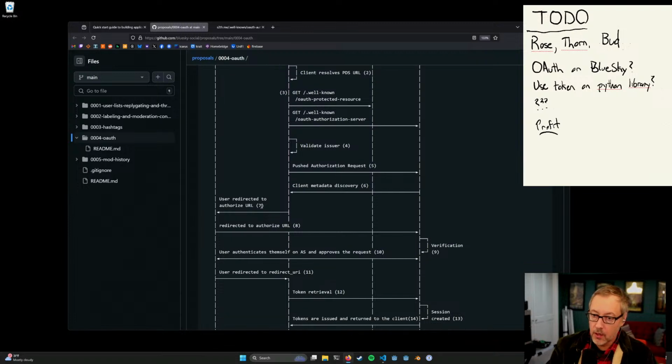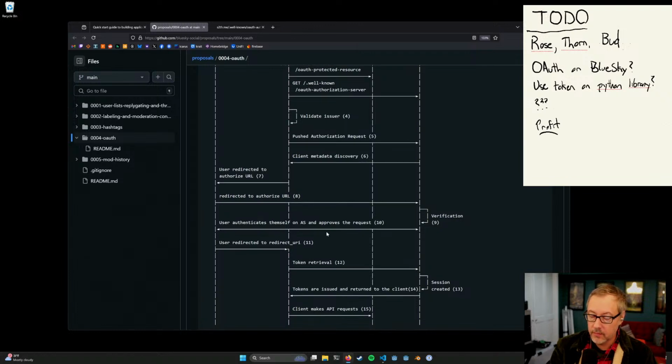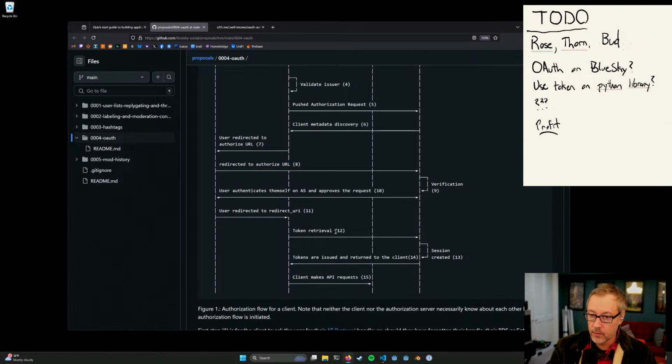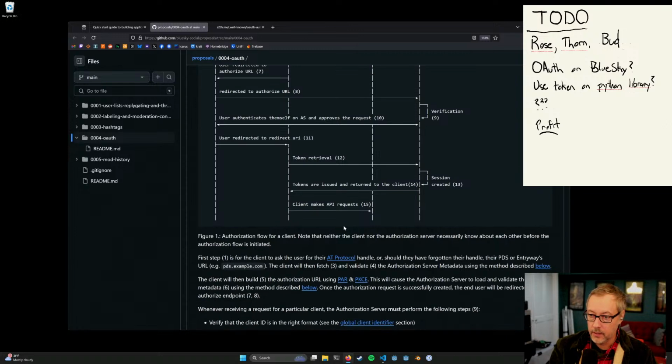User redirected to authorize URL. Verification. User authenticates themselves on the AS and approves the request. User redirected to the redirect URL. Token retrieval. Session created. Tokens are issued and returned to the client. Client makes API requests.